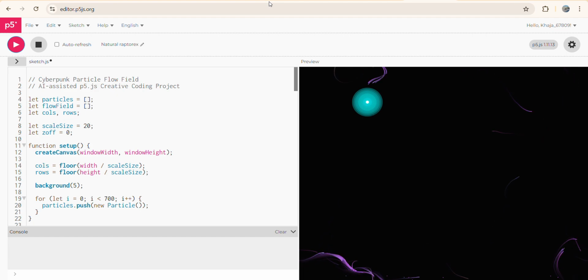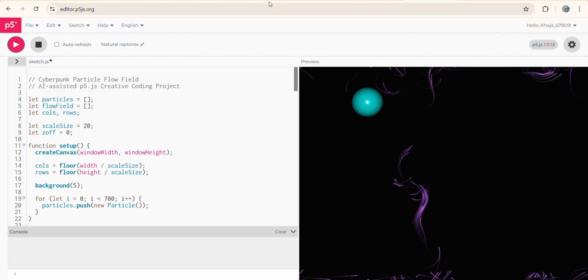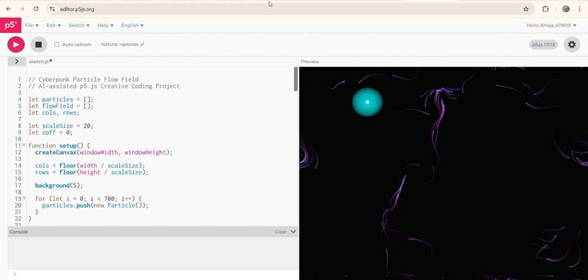The main inspiration for this project came from cyberpunk visuals, futuristic interfaces, and generative digital art. I wanted to create something visually engaging with glowing particle trails and smooth movement that flows naturally across the screen.